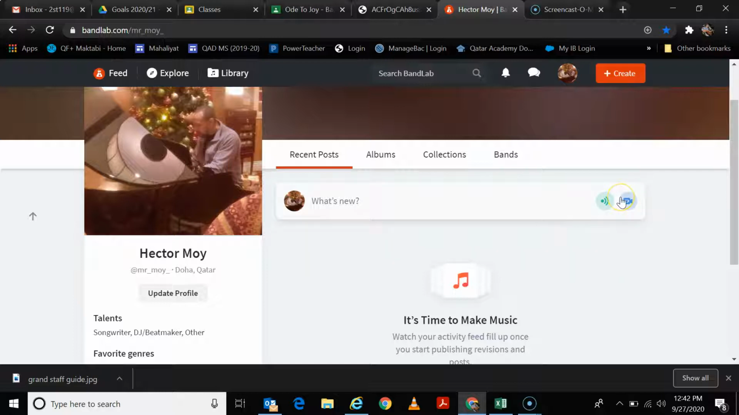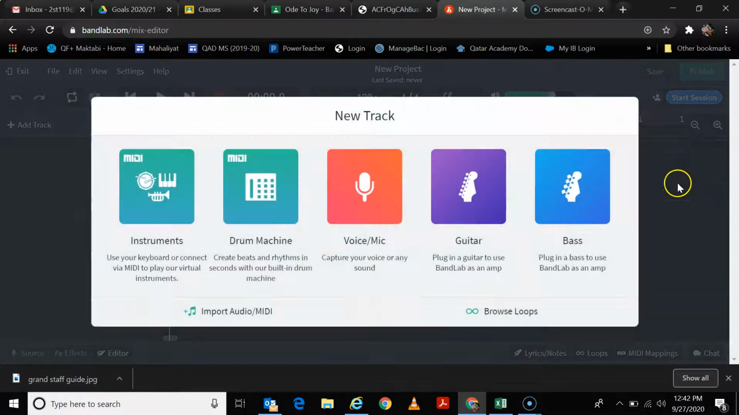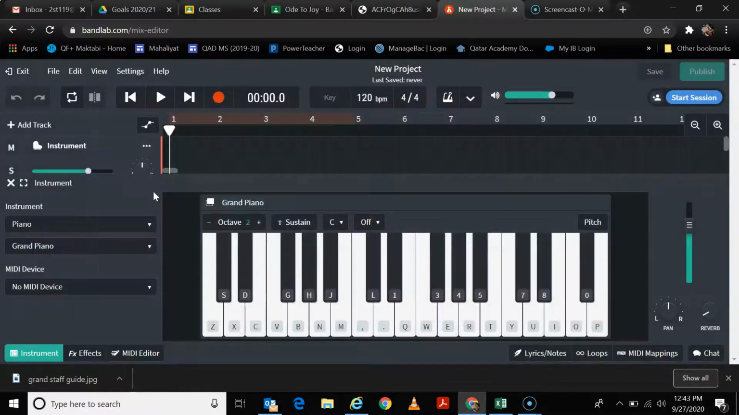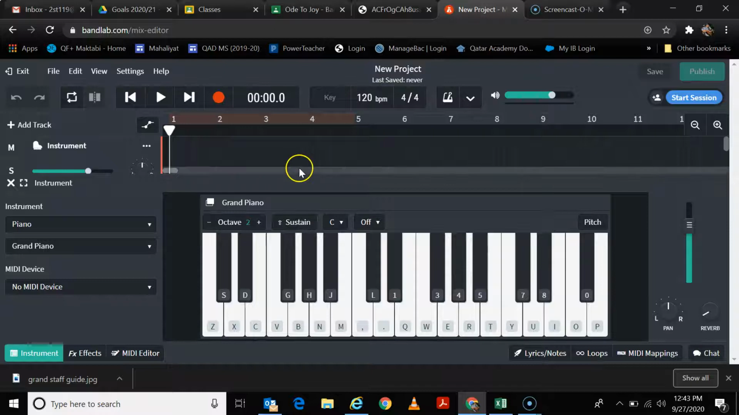What you're going to do is the following. It's actually not that hard. It's really simple. You're going to click here on Create, in this red box in the top right that says Create. You're going to click there and it's going to take you here. This is the music recording software that you have embedded in BandLab. So from here, you're just going to select Instrument. And it's going to open this.